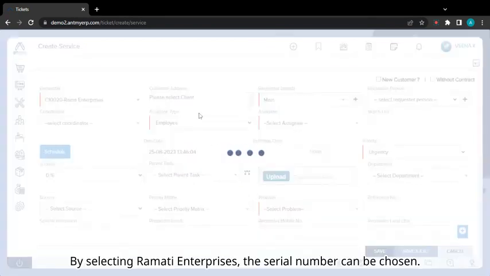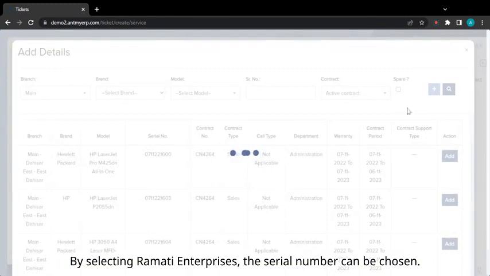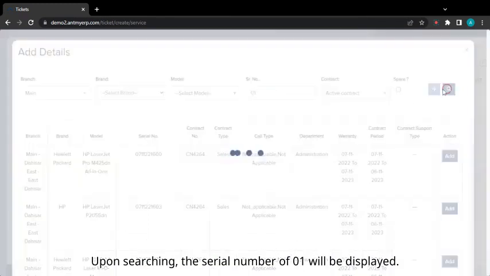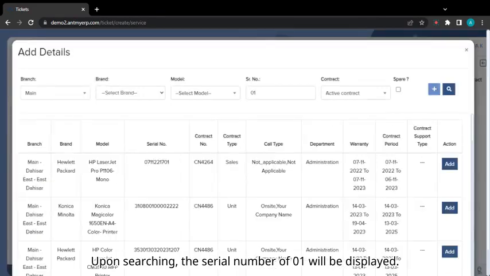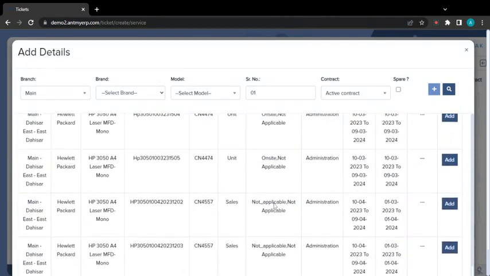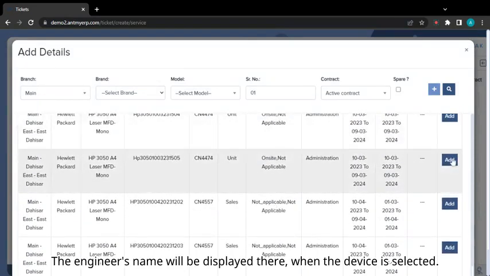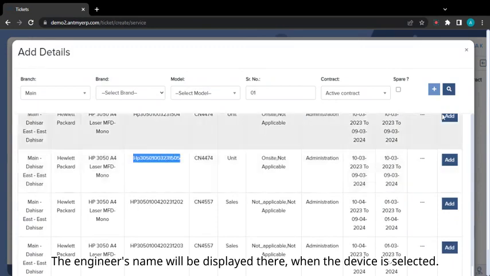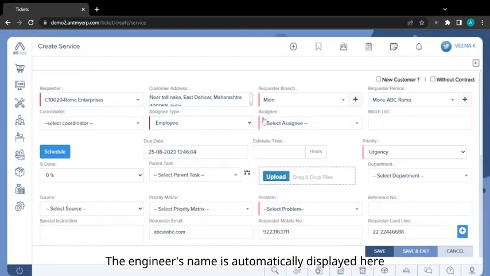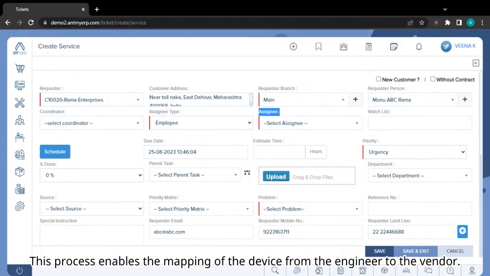By selecting Remedy Enterprises, the serial number can be chosen. Upon searching, the serial number of 01 will be displayed. The engineer's name will be displayed there when the device is selected. The engineer's name is automatically displayed here. This process enables the mapping of the device from the engineer to the vendor.